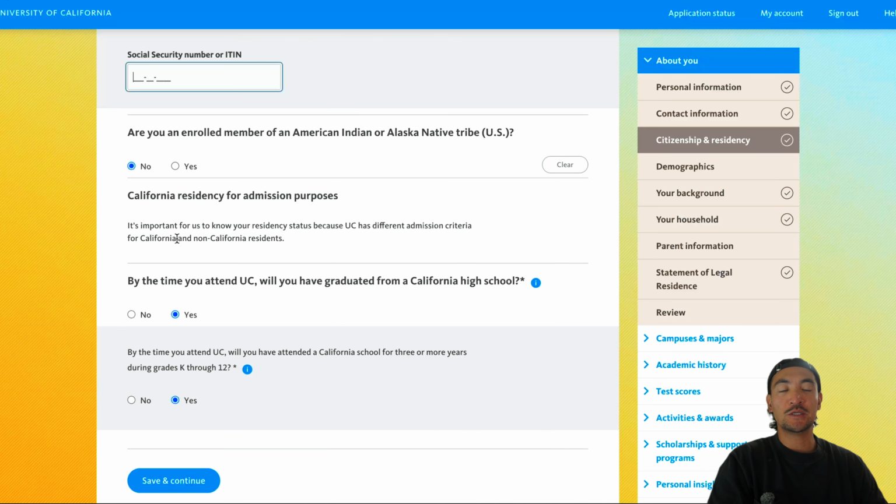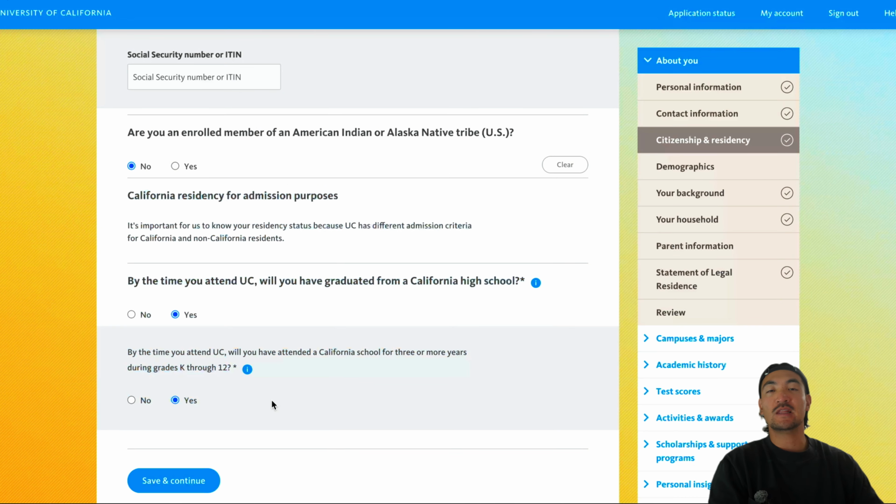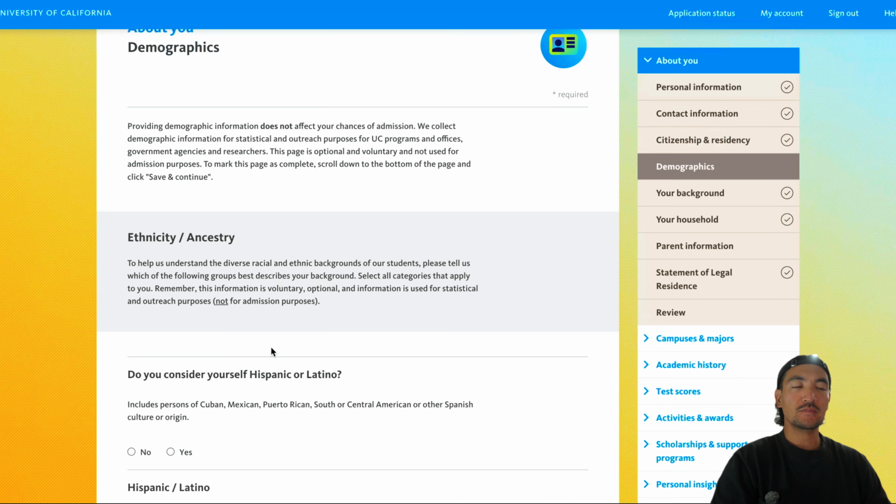They're also going to ask you questions regarding your California residency. And the reason for that is to see whether you should get the in-state resident tuition or the out-of-state one. If you are like my students and you attended high school in California from 9th grade on and you're graduating from a California high school, you should be considered a California resident for tuition purposes.